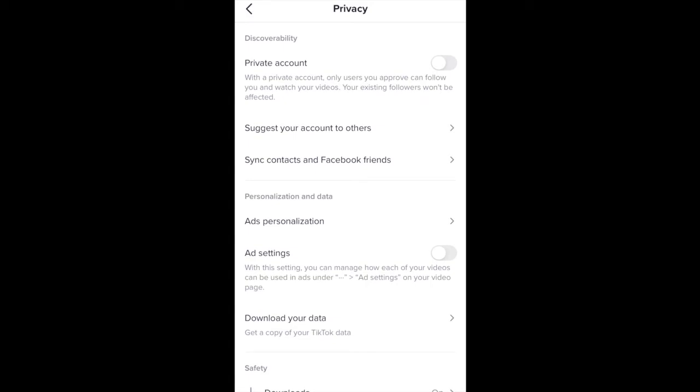Now, it's important to know that when you do that, it doesn't affect whoever your existing followers are. So if you have a bunch of random people following you and you don't want that anymore, I would say to maybe toggle it to private and then go through all of your followers and remove the ones that you don't want anymore, because they won't just go away. You need to actually remove them.